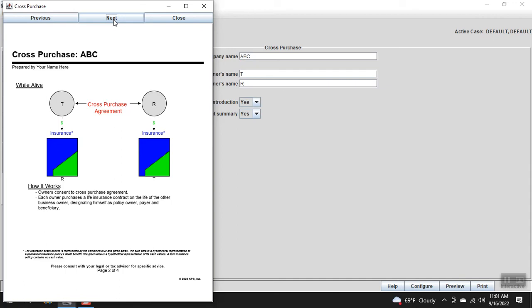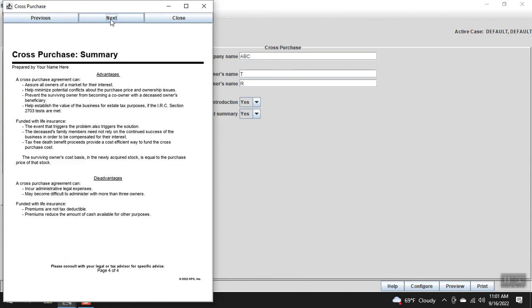Second page is while both owners are alive. You're going to see some bullet points under how it works, and we're graphically showing the agreement. Third page is upon the death of one of the partners, the agreement kicks in, and under what happens, there's a few items here to teach the client about what occurs. And then we have the summary page, which is very important because we list the advantages and the disadvantages of the agreement and if it's funded by life insurance. I'm going to close this.